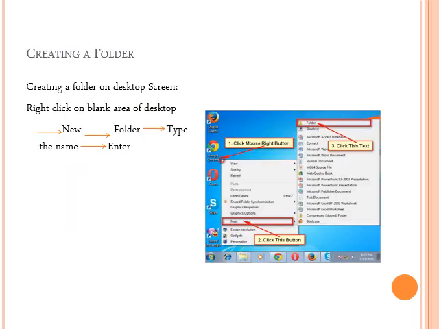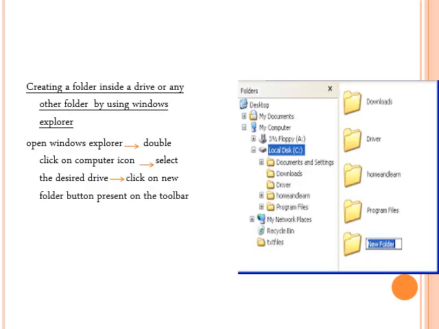How to create a folder? To create a folder on the desktop screen, first we will right click on the blank area of the desktop, then we will click on New, then Folder will come, then we will type the name we want to give, then we will press Enter. Here a pictorial representation has also been done for you. You can see it.